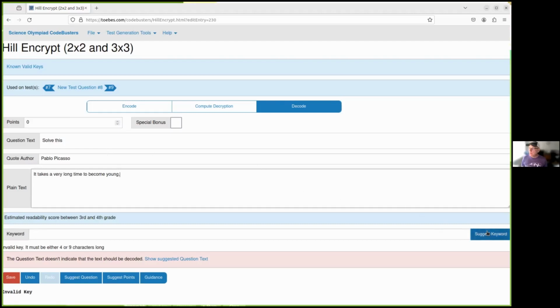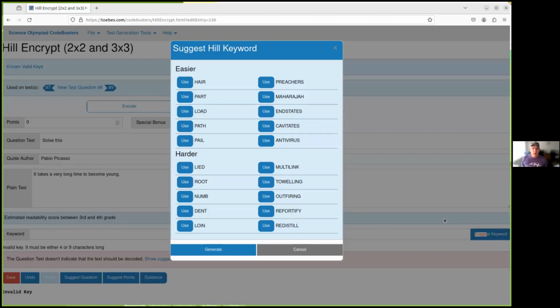Using the Suggest Keyword button, you will be presented with suggested keywords of length 4 or 9 characters. Some are easier and some are harder, and that distinction is made by the particular letters in the keyword. If you're not happy with the choices presented to you, just press the Generate button for a new list of keywords. Let's pick one for our keyword.